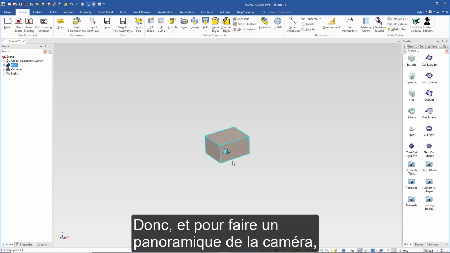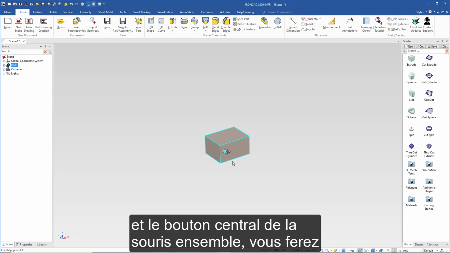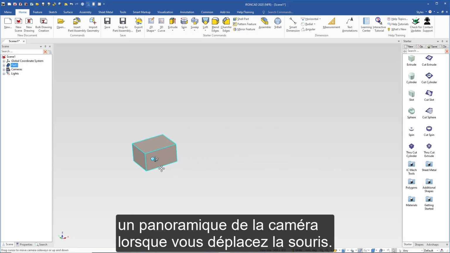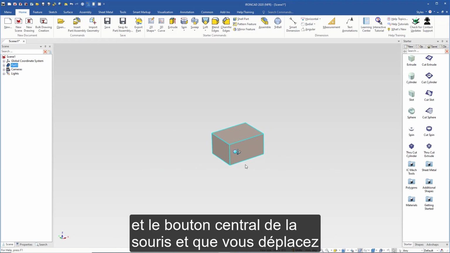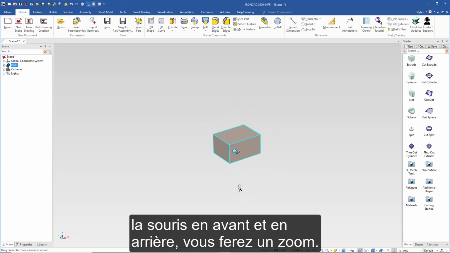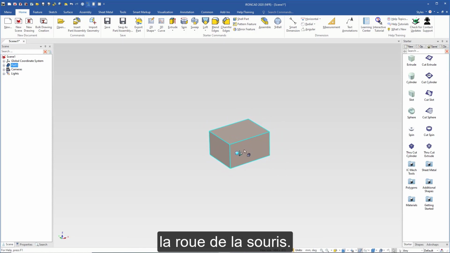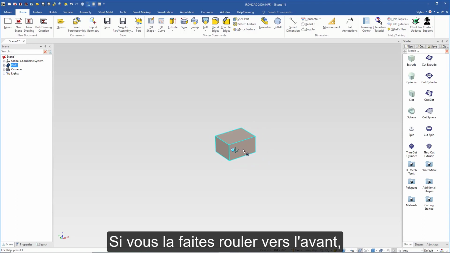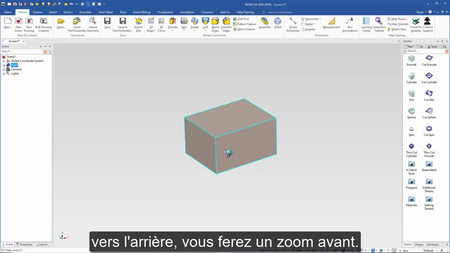And to pan the camera, you press and hold the shift key and the middle mouse button together. You will pan the camera when you move the mouse. And if you press and hold the control key and the middle mouse button and move the mouse, you will zoom. If you move the mouse forward and backward, you will zoom. And you can also zoom by rolling the wheel on the mouse. If you're rolling forward, you will zoom out. If you're rolling backward, you will zoom in.